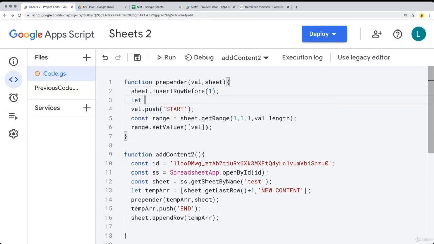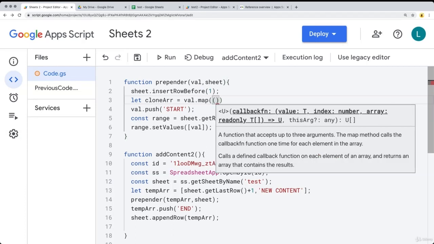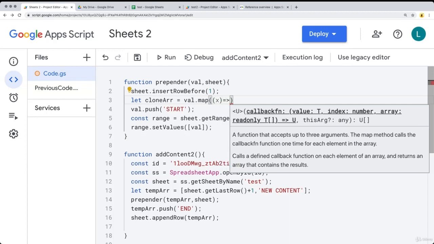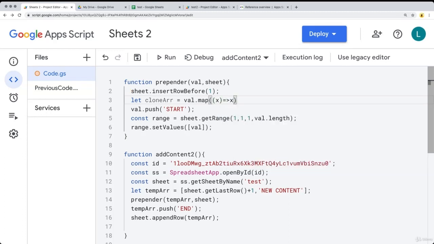So let's create a temporary clone array value, and we want to clone the val array, and using map we can return back whatever the values are contained within the array, and this is going to allow us to clone the array. So just as we would with JavaScript, and then within the cloned array, that's where we're going to push the value of start. So that will allow us to distinguish.